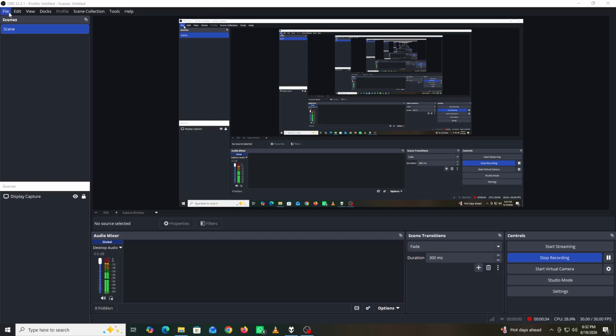Next, add the content you want to show viewers. You can use display capture to show your entire screen, window capture for a specific application, or game capture for gameplay. If you want to appear on camera, add a video capture device for your webcam.